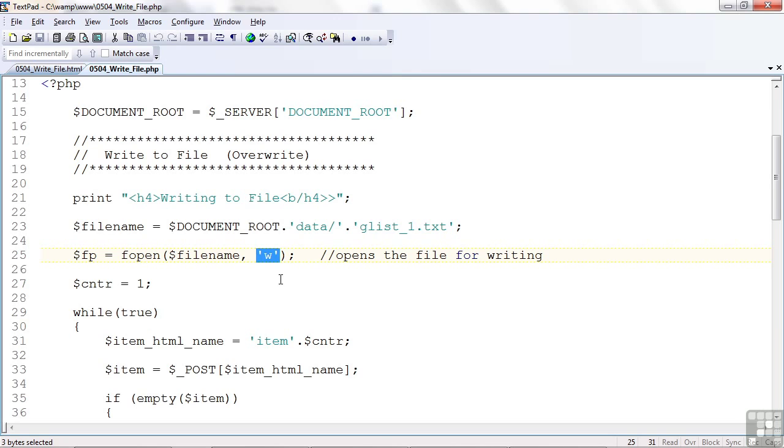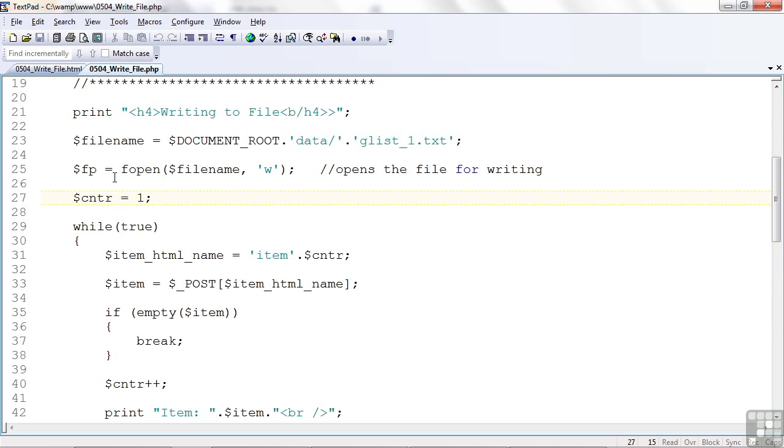If it is there, and this is really important, it wipes it out. If you had a file there with 50,000 lines of information, and you opened it with a w flag, goodbye 50,000 lines. Unless you're going to recreate them in this new program, they're not there anymore. So be careful with the small w to write a file because it will overwrite the file.